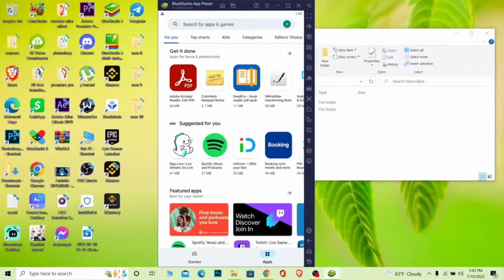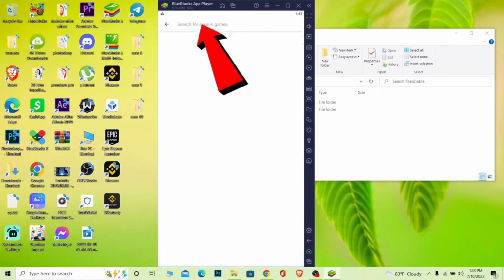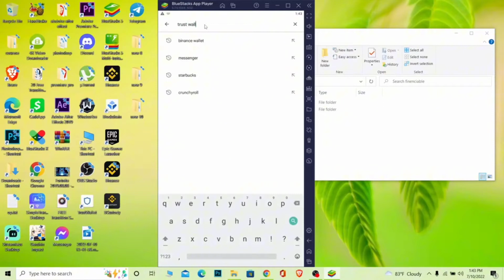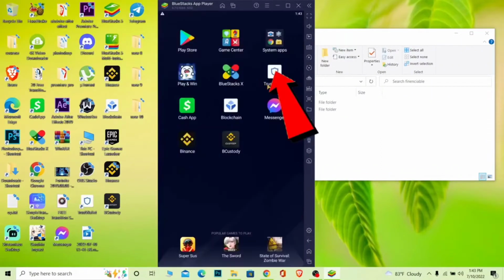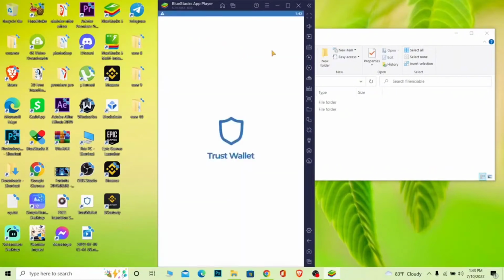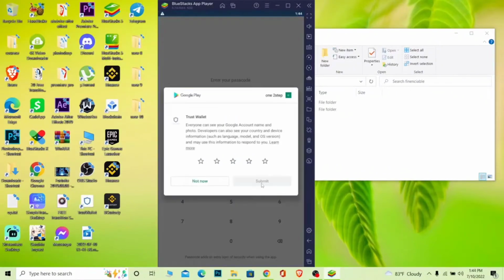Once you go on Play Store, log in to your Google Play account. I've already logged in to my account. I can click on search and write Trust Wallet. Once you search for Trust Wallet, I can download it. I've already downloaded it, I just need to update it now. But once you download and install it, you can just click the Trust Wallet icon on the home screen over here. Once you click on it, it's going to open up. Now I can log in to my account and do whatever I want over here on my Trust Wallet.